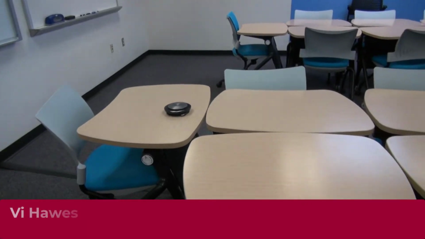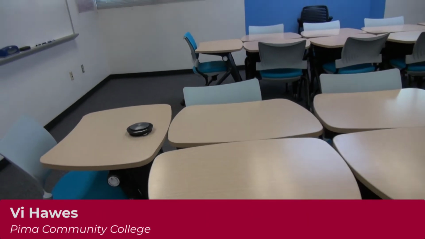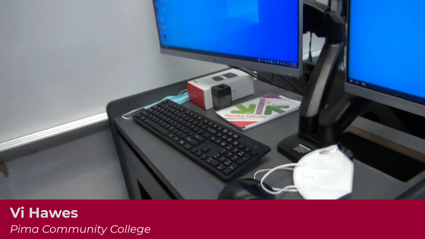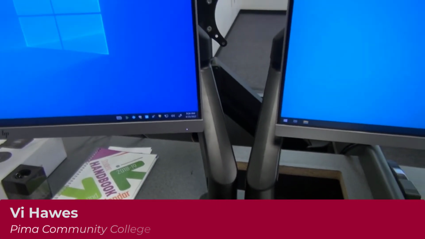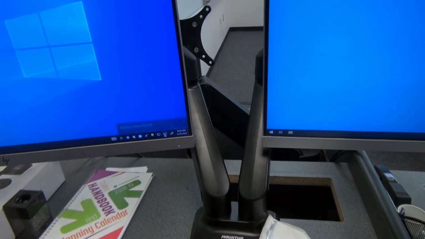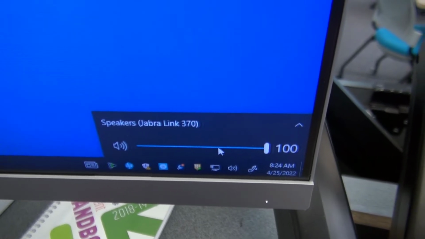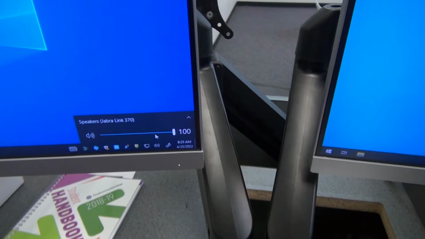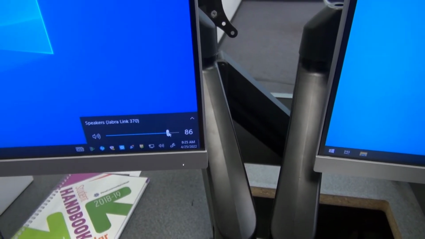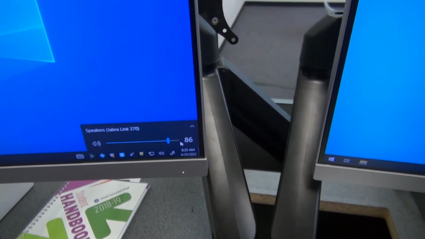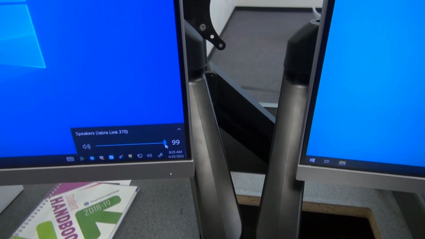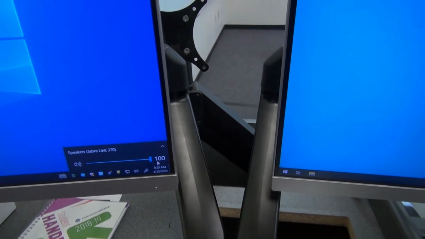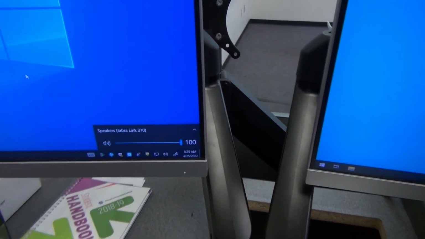I want to make sure the audio actually works. Audio is coming out of those speakers. So what I'm going to do, I'm going to test the audio. So notice it's already connected to the Jabra speakers. So I'll just toggle the volume here. You can hear in the background that audio is coming out from both speakers. So that's set.